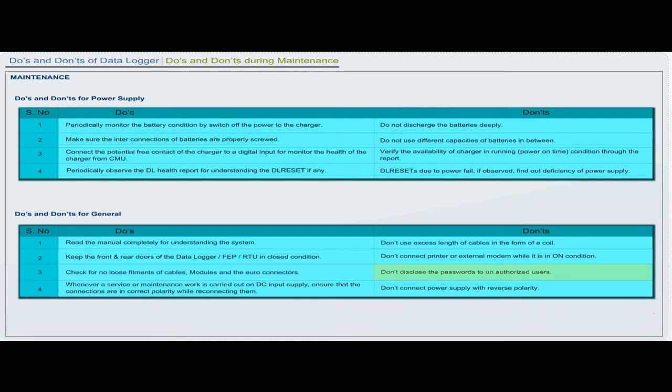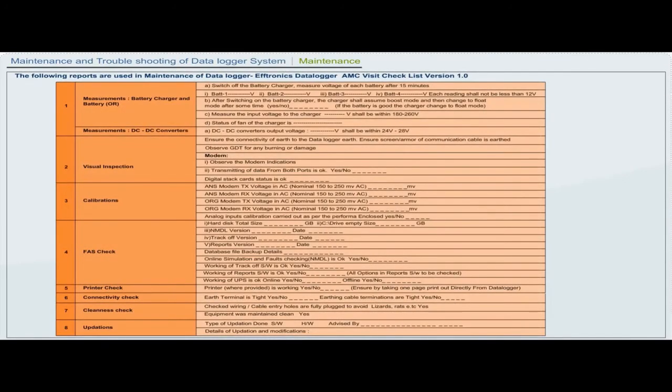Don't disclose the passwords to unauthorized users. Whenever a service or maintenance work is carried out on DC input supply, ensure that the connections are in correct polarity while reconnecting them. Don't connect power supply with reverse polarity. The following reports are used in maintenance of data logger.